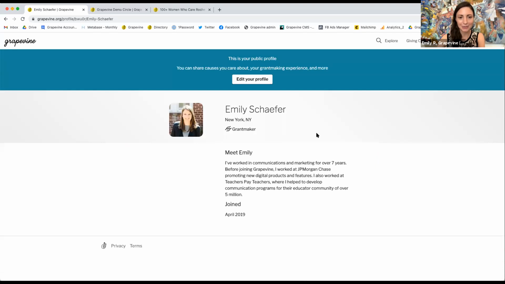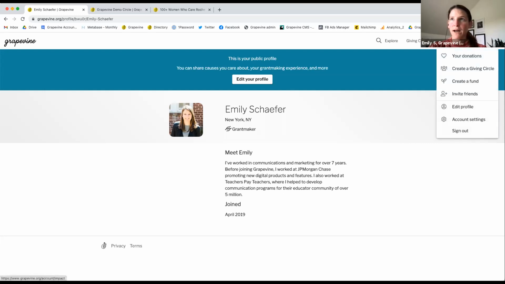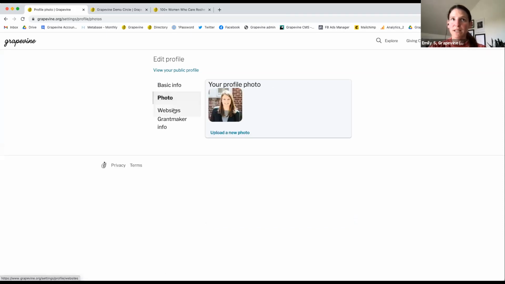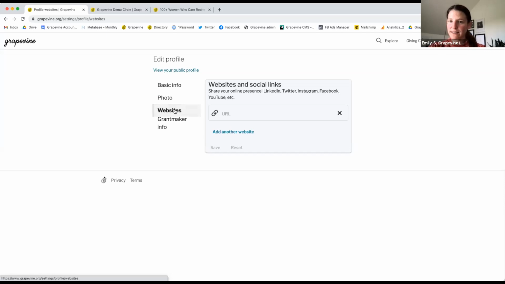Yeah, you can even see, here's mine. I have a little bit of background information listed here. And even if I go to my settings, I can edit my profile and I can add even more information about myself if I'd like. I can update my photo, add some websites, things like that.